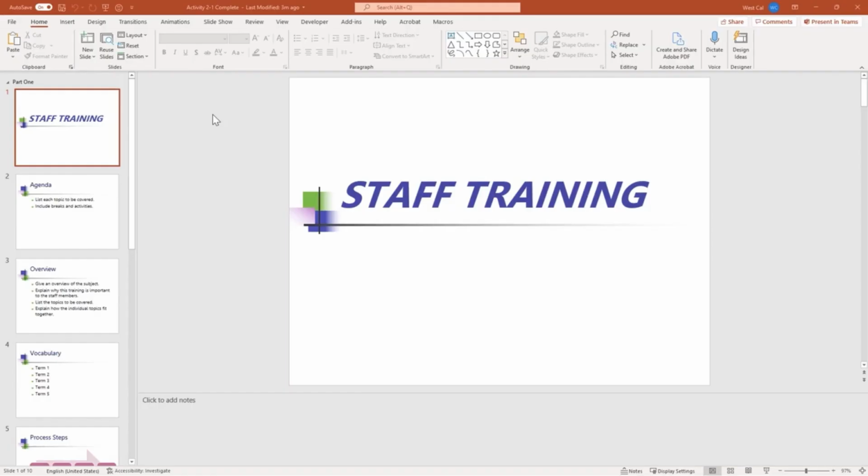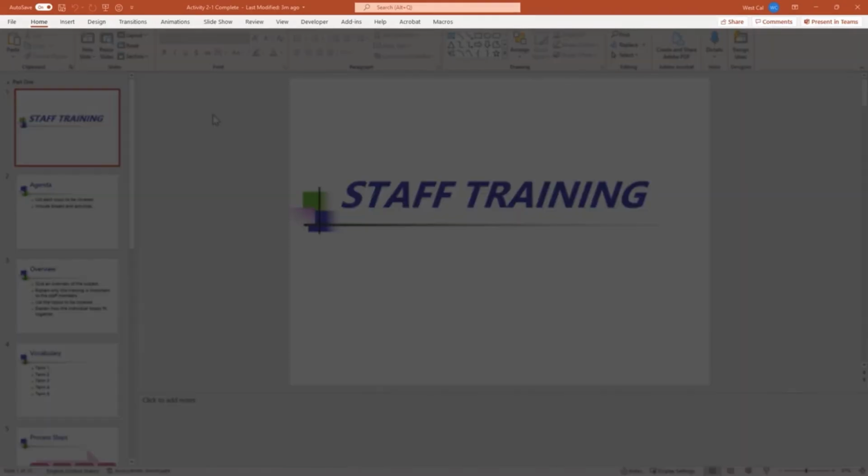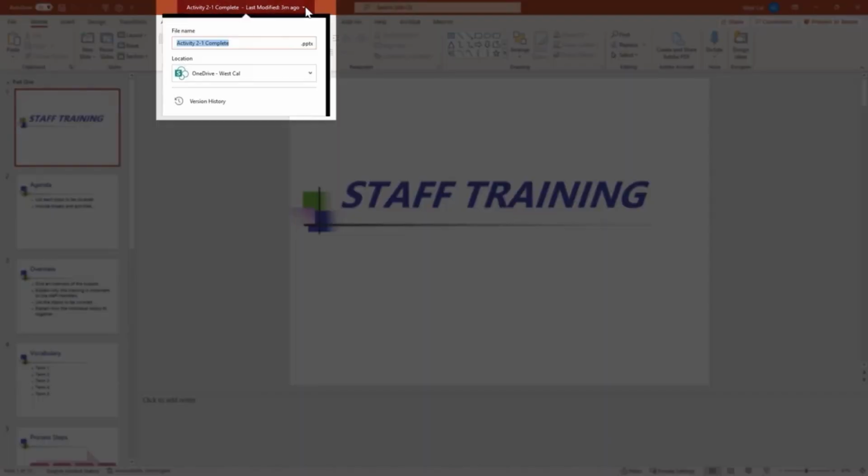The first part of the PowerPoint interface is the title bar. This is where the name of the current file is displayed, along with other information on the file. For example, you can see here that it's been saved. You can click the file name to change it.